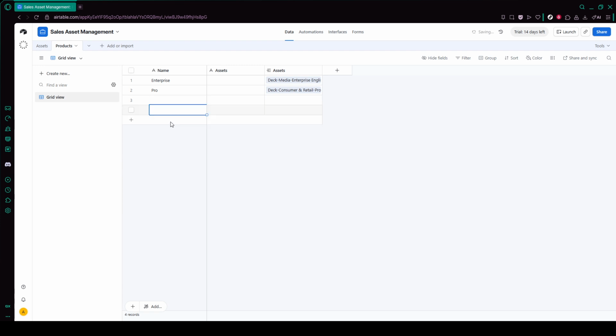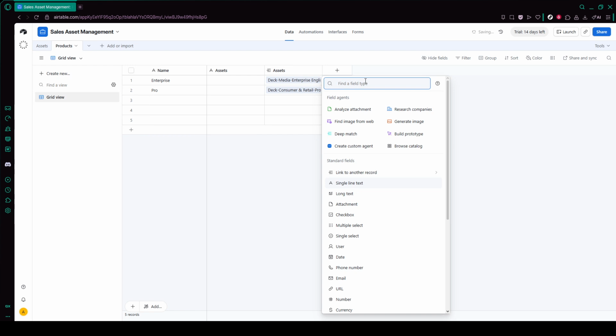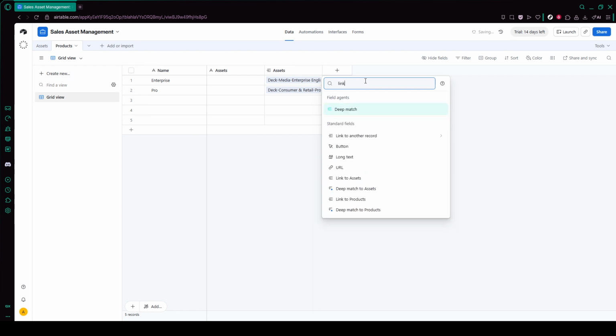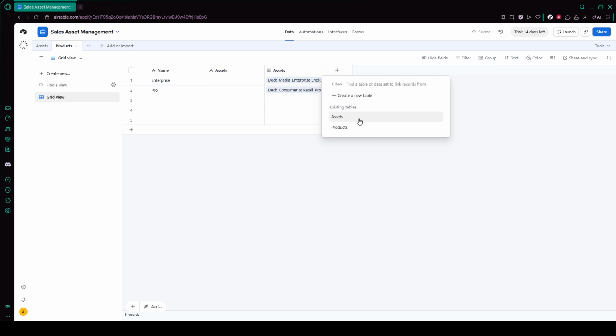I'll show you the easiest way to make your base more powerful by using linked record fields to connect tables. With a linked record, you can relate information from one table to another. For example, you can link a task in your tasks table to a specific project in your projects table, or assign a task to a person in your team table. This turns your base into a relational database, making it easier to see how everything fits together.